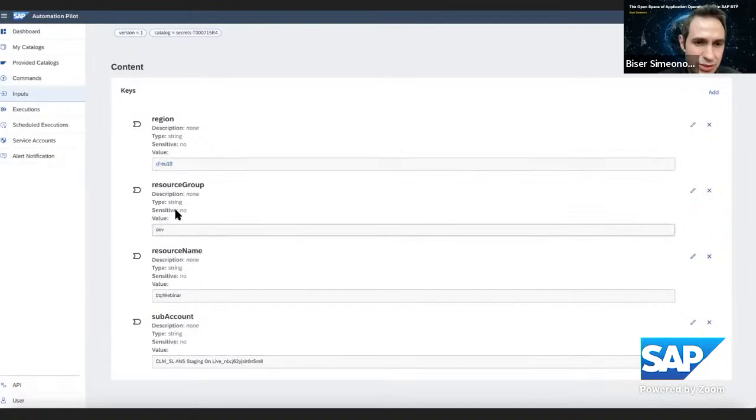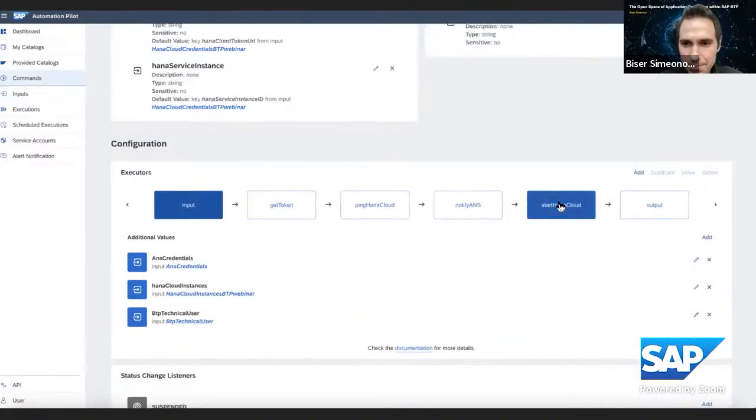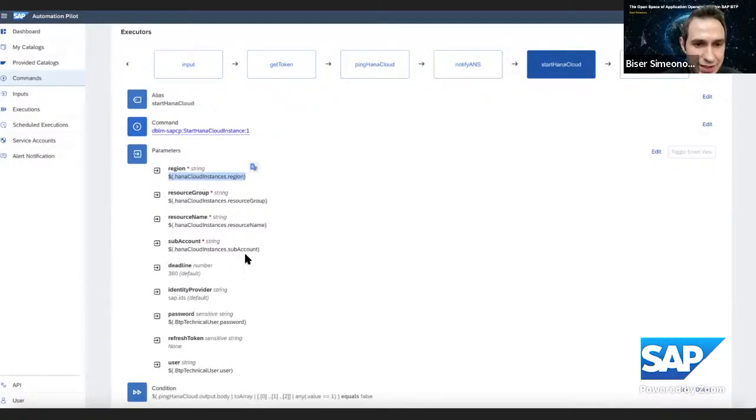Then the resource group, actually, that's the space where the HANA Cloud was provisioned. The resource name is the name of the HANA Cloud, and the subaccount, that's the name I took from the one that was applied to my subaccount at the moment it was created. So it's quite simple to replace the needed parameters with the needed inputs. I already have done that.